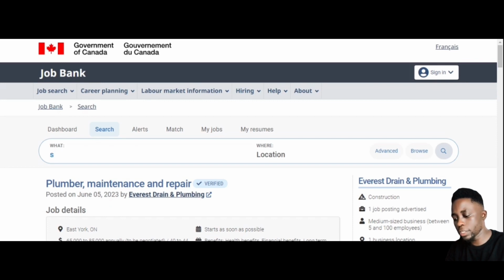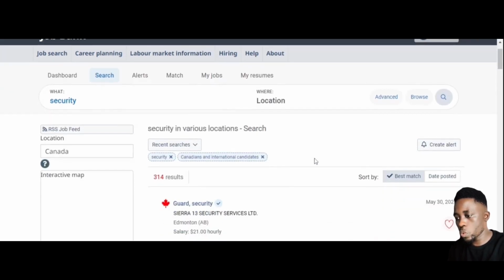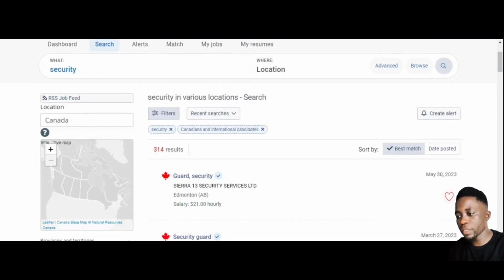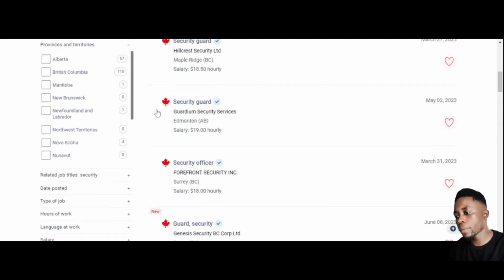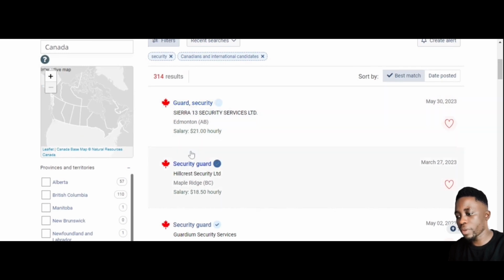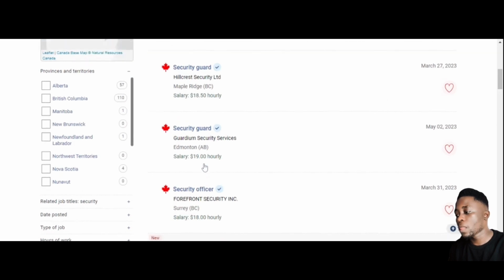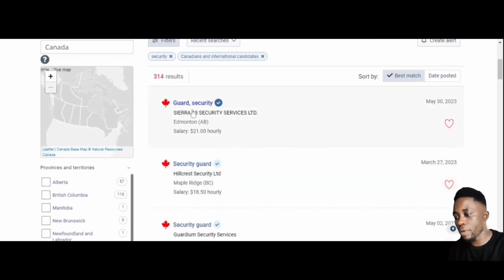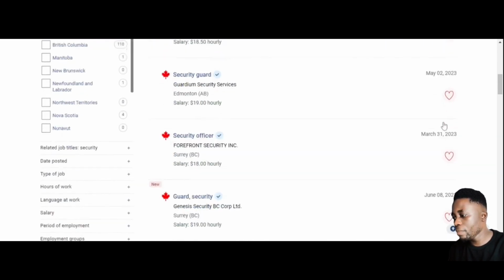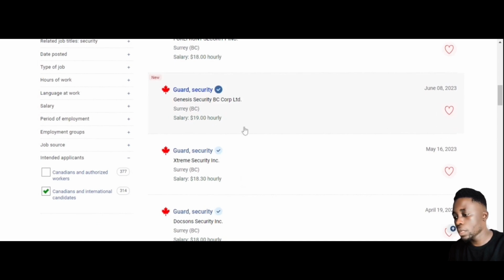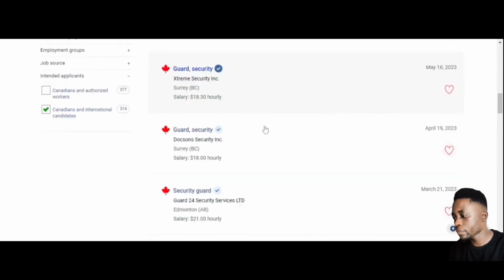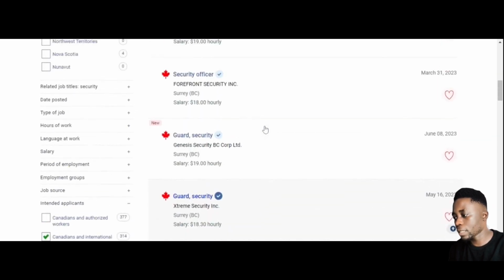Security, that is our next job. Security. Ooh, they have 314 security jobs. Is it filtered? Okay. So we have the guard, security guard. All right. I think that is what we are interested in, right? We have the May, March. Okay, June is here. $19 an hour. Okay, let's look at that.